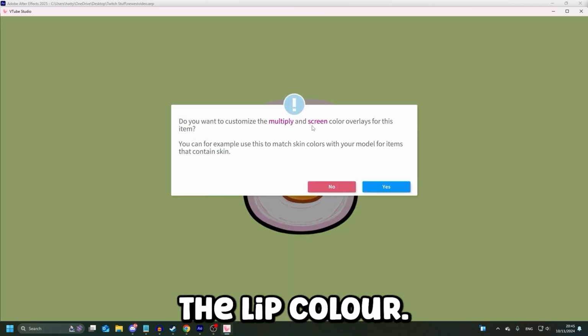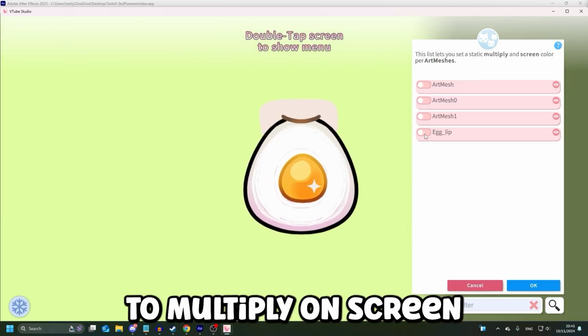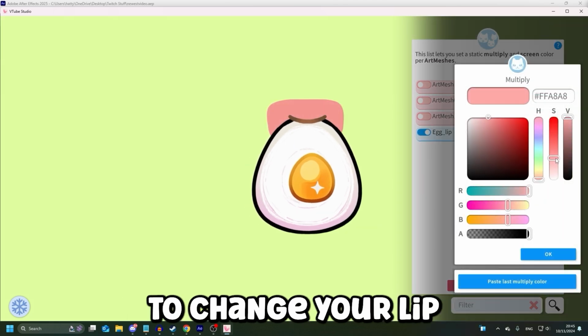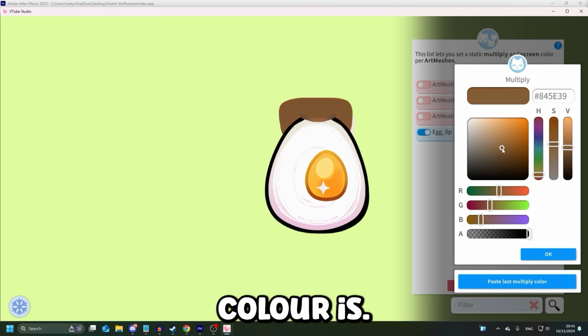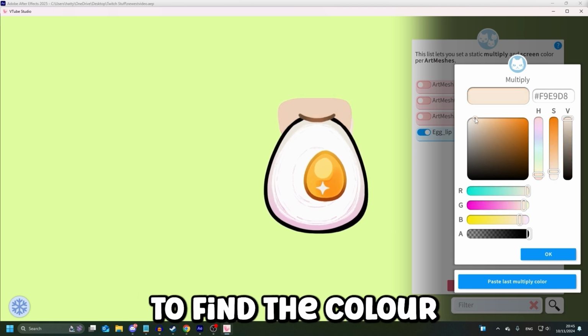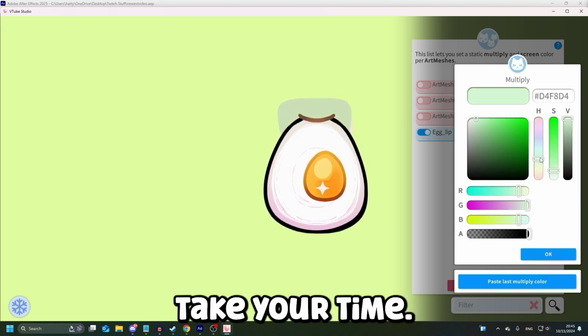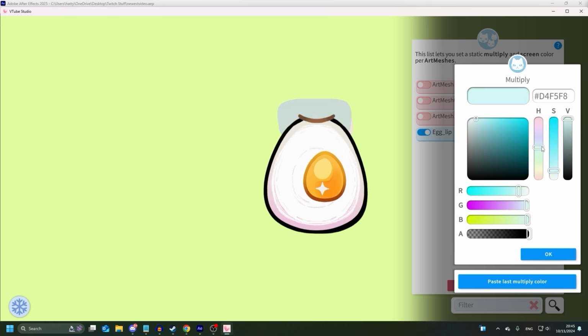This is where we can change the lip color. Click Yes to multiply in screen, and then turn on the lip button to change your lip color accordingly. Adjust it to where you think your character's skin color is. This took me a while to find the color I liked best, so just take your time. You can also make silly colors.